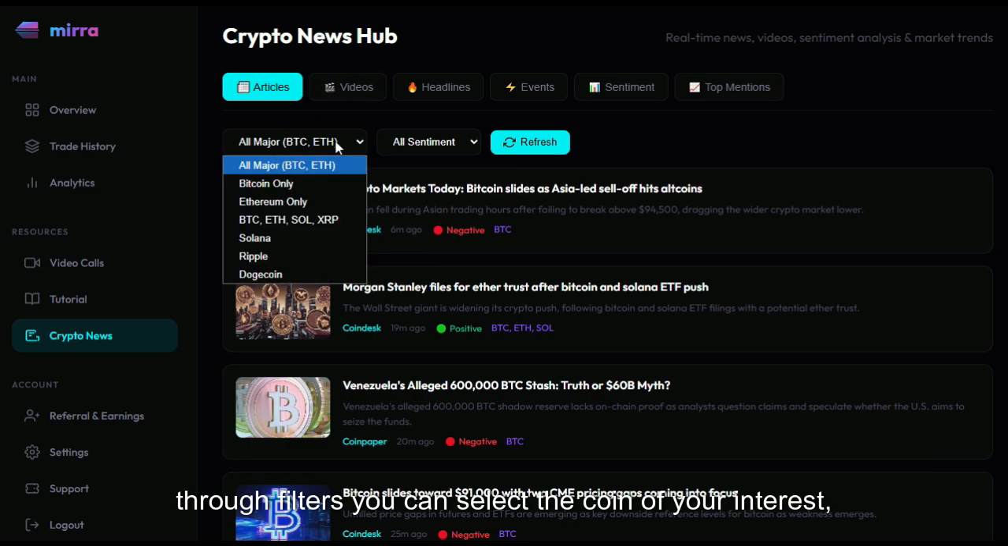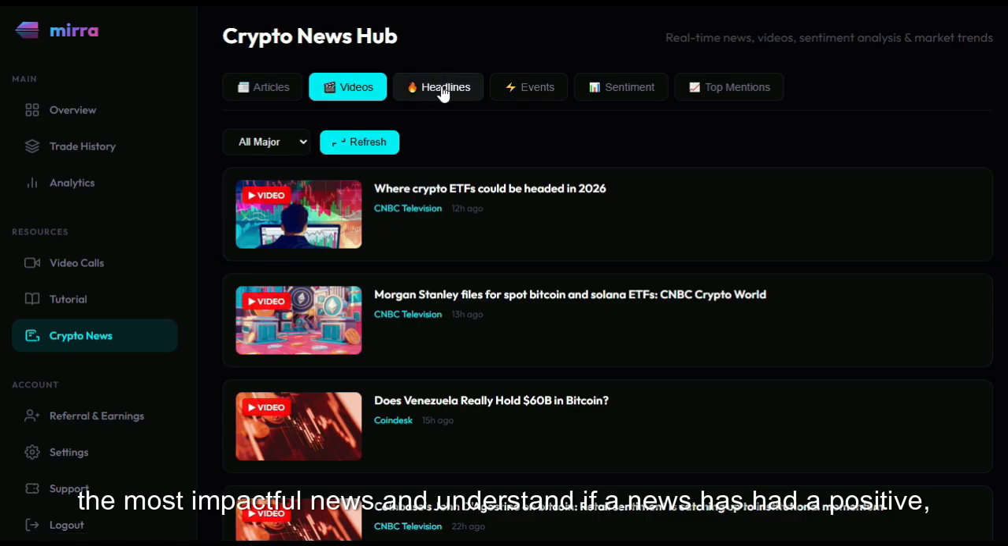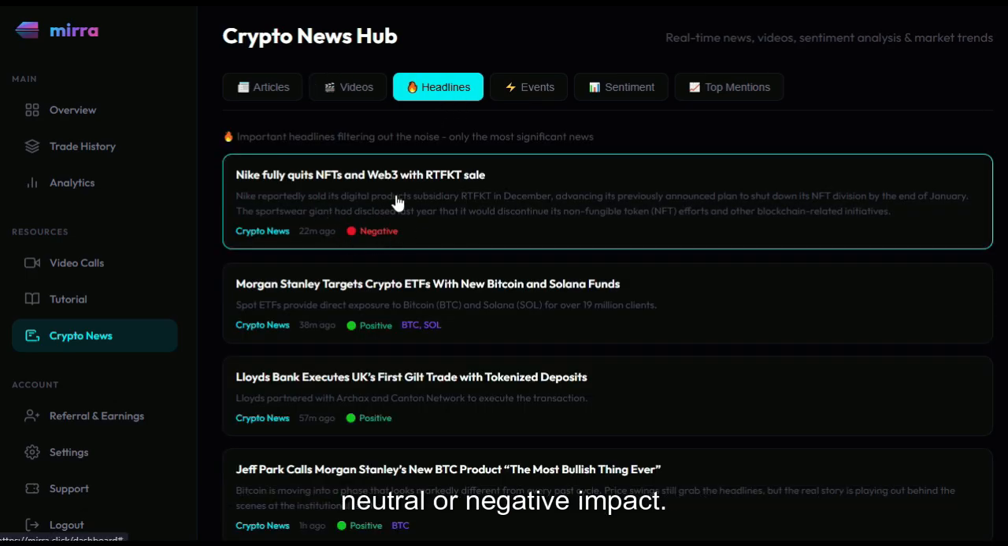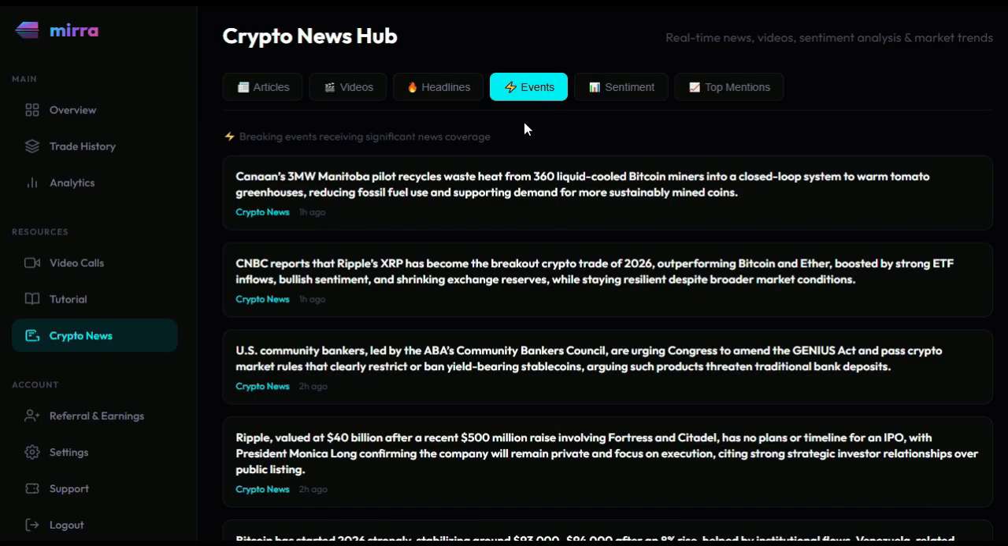Through filters you can select the coin of your interest, view updated videos, the most impactful news and understand if a news has had a positive, neutral or negative impact. By clicking on a news item you can directly access the full article.